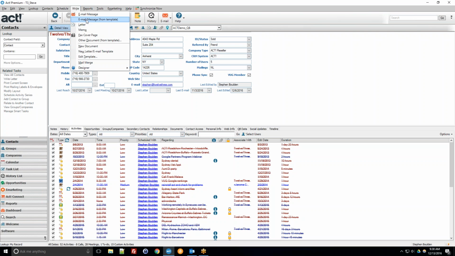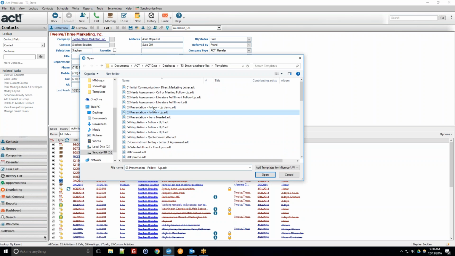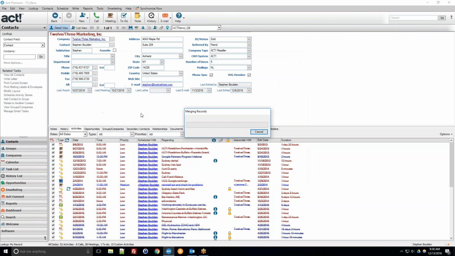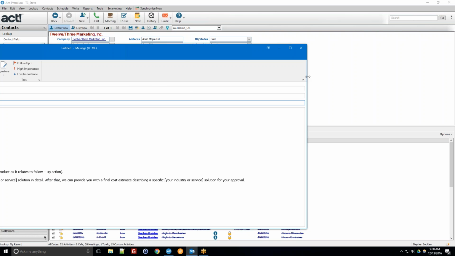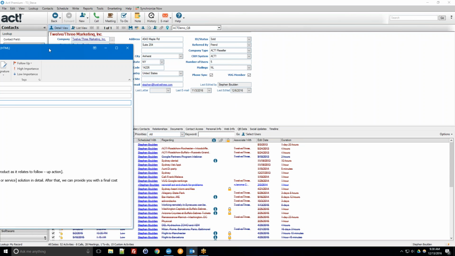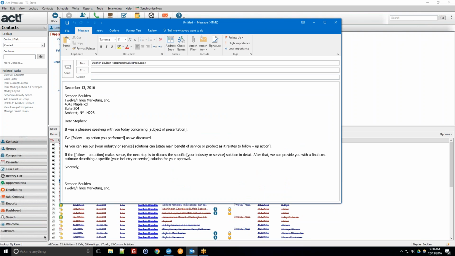But if I want to do an email message from template, then instead of just pulling up an Outlook window that's blank, I can use one of my templates. And if I choose the same one, like this presentation follow-up, it does its mail merge. And resize this window a bit here. It does the mail merge and automatically puts that in the message for me.